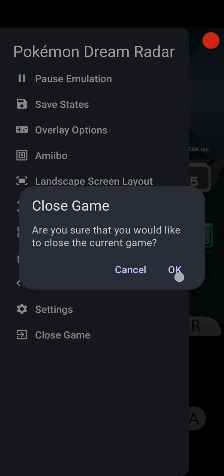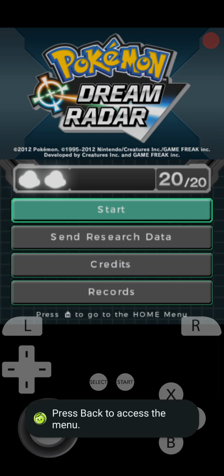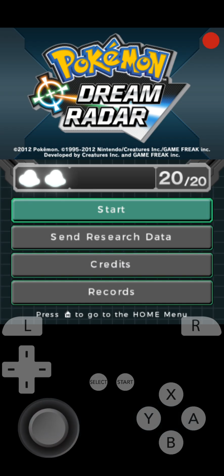I'm gonna close the game. Right now my phone is connected to my computer, so I'm gonna be able to copy a version of the save file onto my phone. And here we go. You can see that I have the ability to send research data.